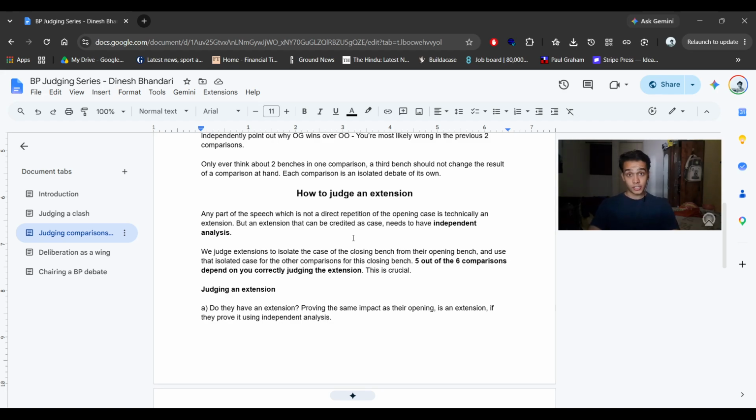We judge extensions to isolate the case of the closing bench from the opening bench. The point of even calling it an extension is to know exactly where the opening bench's case stops and the closing bench's case starts, and what I should credit closing with. Most of the time people are over-crediting closings. I think under-crediting is much less of a problem. People tend to over-credit closings, and this is very important, right?